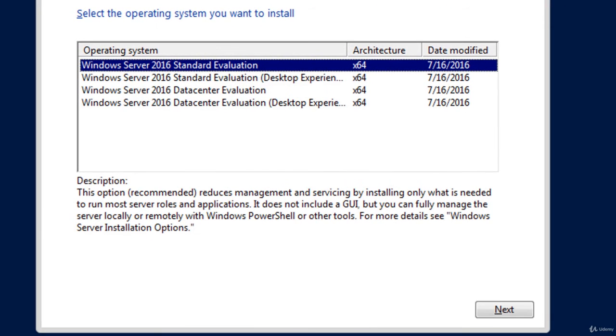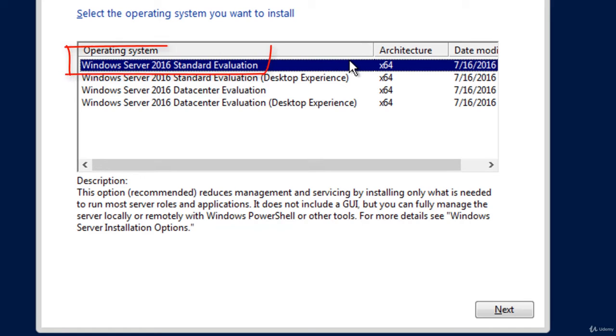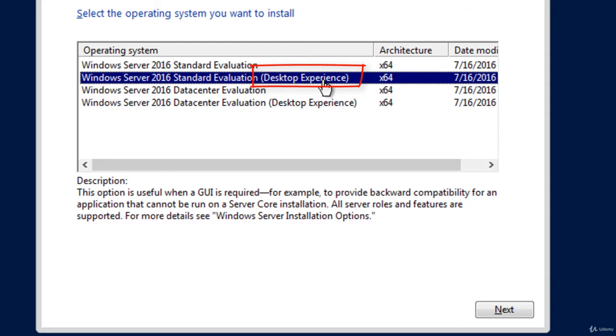Here you have to choose the edition you want to install. The ISO image we have previously downloaded contains two editions, the Standard and the Data Center edition. The first installation option selected by default is the Windows Server 2016 Standard Edition. This is the core version without the graphical interface. You have to pay attention to this detail because you can mistakenly install the core edition instead of the full graphical edition, which is named Windows Server 2016 Standard Edition, Desktop Experience.